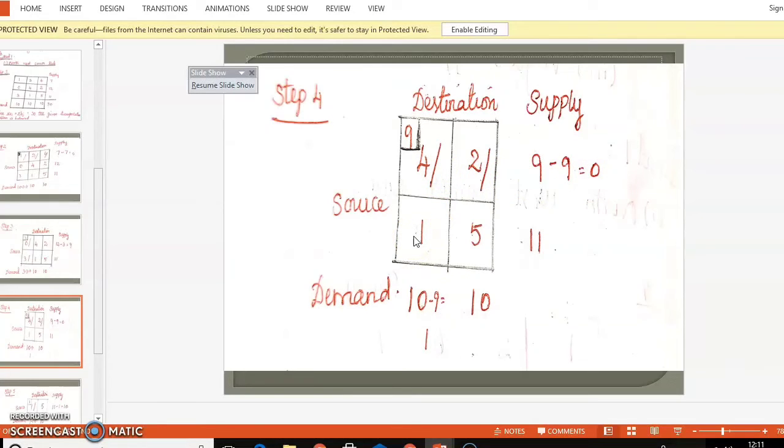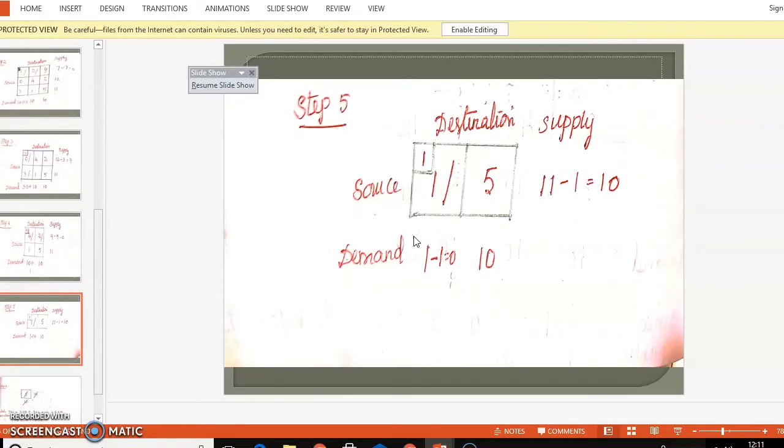Now in step 5, we have only 1 row and 2 columns. That is 1, 5. We have only 2 values. So again check the northwest corner cell. 1 is the northwest corner value. Check the supply value and demand value for that cell. Supply value is 11 and demand value is 1. Which one is least? Demand value is least. So subtract the demand value from demand as well as supply. So 11 minus 1 is 10 and 1 minus 1 is 0. So here we got 0 in demand. Delete this entire column. Now here we have only one value, that is 5, and the supply value is 10 and demand value is also 10.